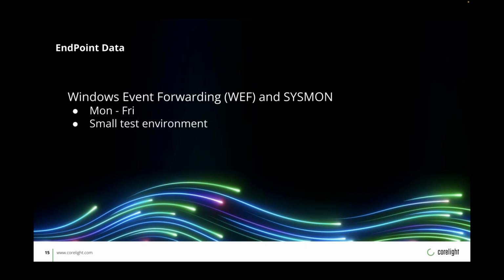So using that as our endpoint replacement, as it were, we built a test environment. This was a combination of devices to provide that endpoint data, and then that was processed by Cribl, and then we forwarded it on. So we used a combination of Windows event forwarding and Sysmon, as mentioned. We only ran it for 5 days. It was just a small test environment, but it still has a pretty big impact. There was no tuning really with any of this, only a small amount.